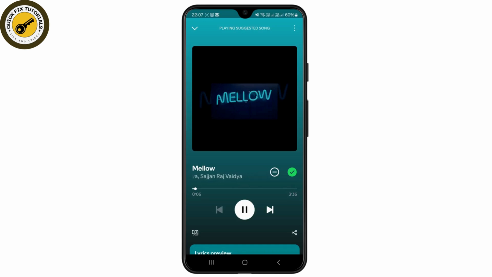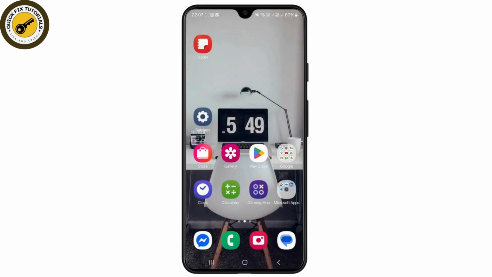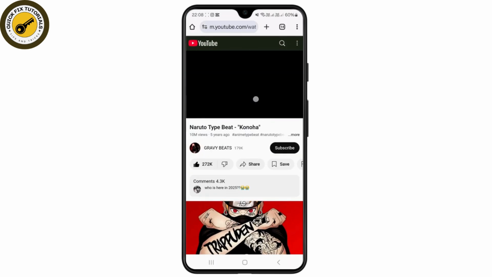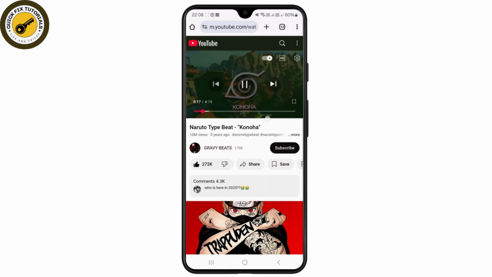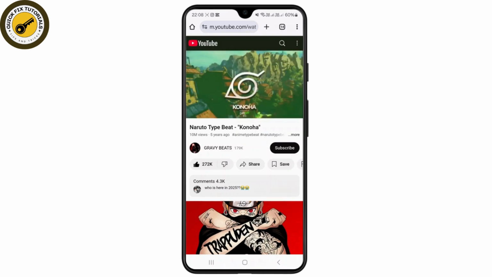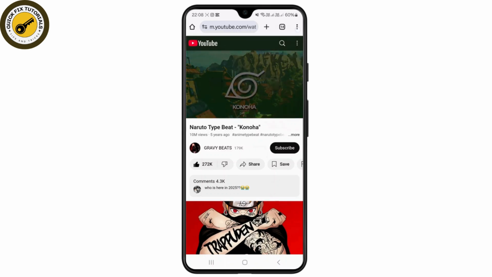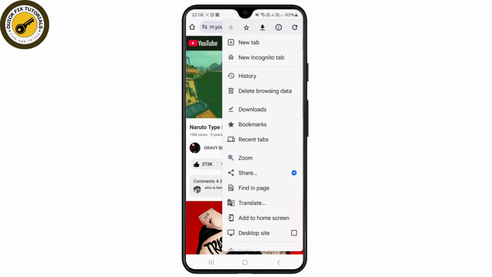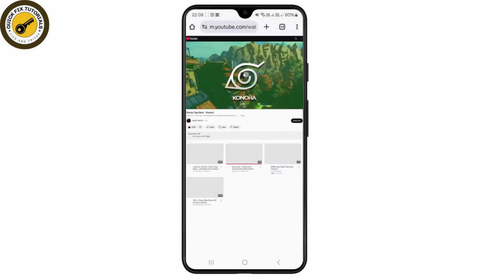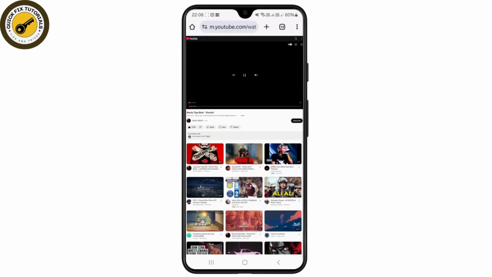As you can see, my music from Spotify is also being played, and I will come back to my browser once again and I will simply play the music video on my Google Chrome browser as well. You cannot do this directly on the YouTube application officially, but you can still listen to it via the browser. You can also come to this three dot icon and click on this desktop site to open it as a desktop version of YouTube, and simply play the video just like this.